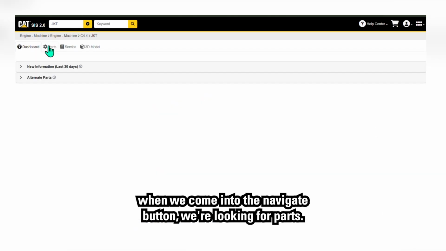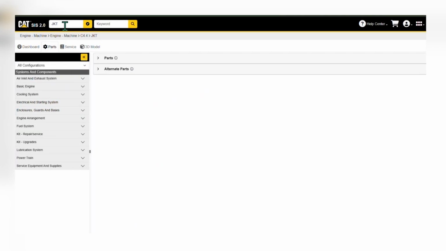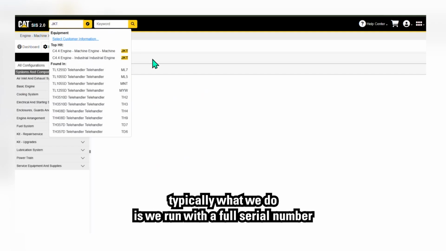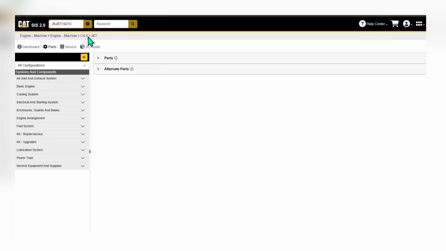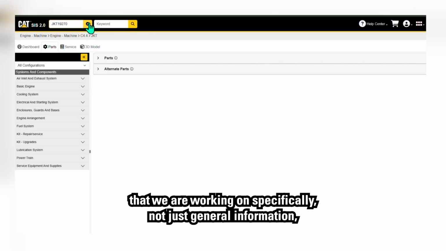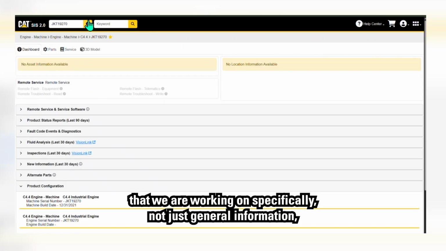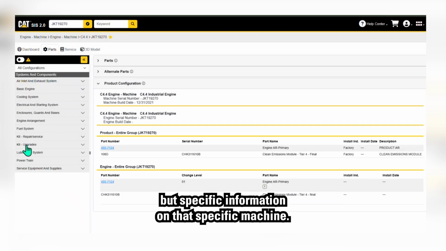So to get around that, something that we could do when we come into the navigate button, if we're looking for parts, what you'll notice is there's no way to filter down any specific parts. So if we're looking for parts, typically what we do is we run with a full serial number rather than just a prefix. We run with a full serial number. That way we can get specific about the actual parts we need for the machine that we are working on specifically, not just general information, but specific information on that specific machine.